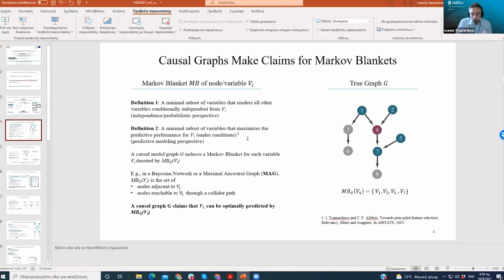We can have an equivalent definition for Markov blanket from a predictive modeling perspective. If the other variables don't give you extra information, that means the Markov blanket variables maximize the predictive performance for Vi under some mild conditions, for example, the fact that you use an optimal classifier. Okay, so a causal model induces a Markov blanket for each variable.